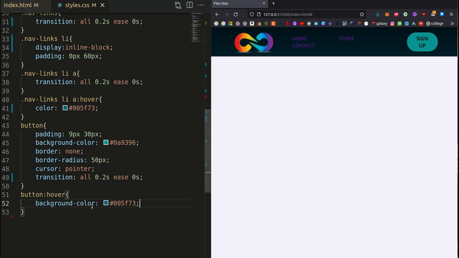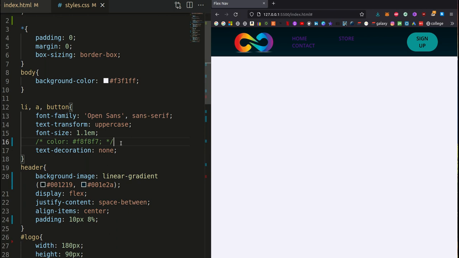Right, so that is pretty much all the CSS done. Apart from these button colors, I'm not sure these are right, so let's have a quick look at that. Aha, because I commented out the color there earlier on, so let's put that color back in. Okay, so now we can see we've got the colors there, and when we hover over them, they are the same color as that hover button there, or similar color.